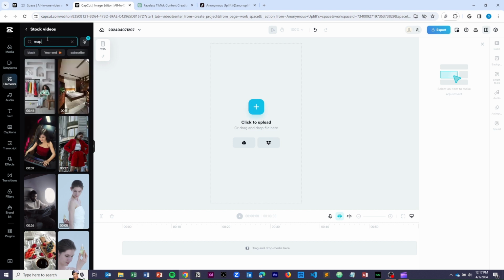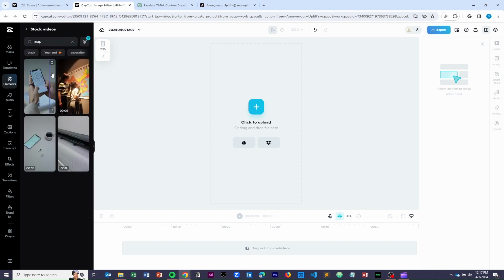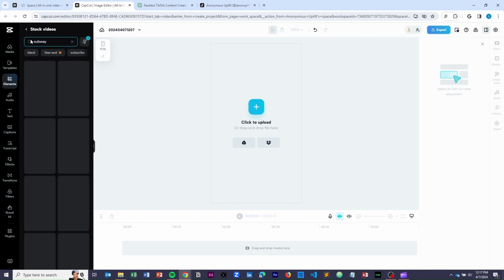What you'll see is I went over to ChatGPT. I found the type of quote that I'm going to be using. In this case, it mentions a subway.